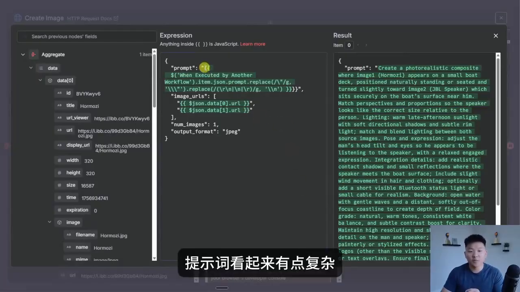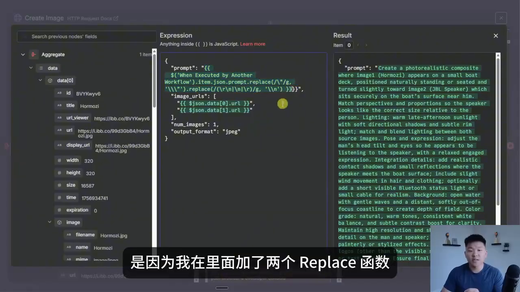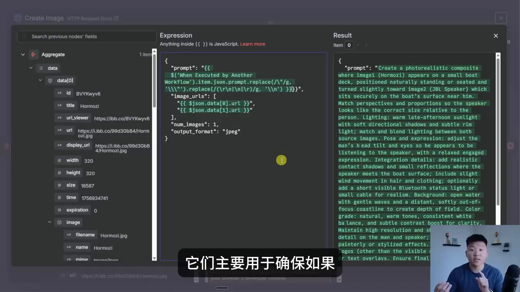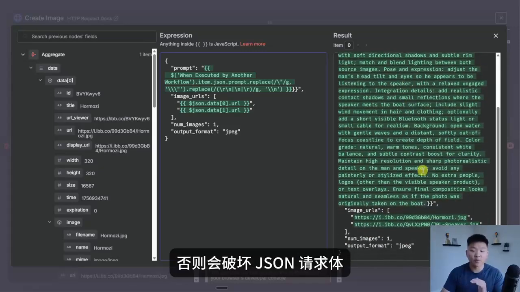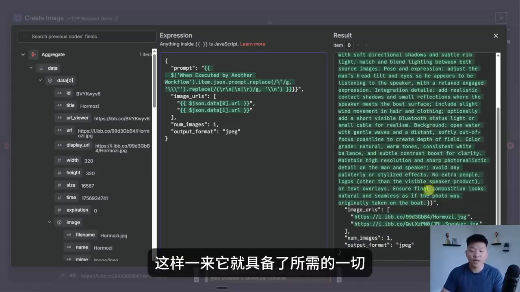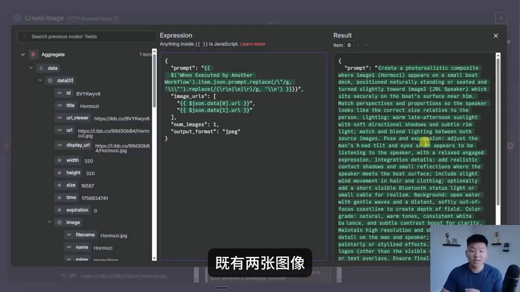And the only reason why this prompt looks a little confusing is because I put these two replace functions in there that basically make sure if the prompt has new lines or double quotation marks that it gets rid of that, because that would break the JSON body request. So now it has everything it needs. It has both the images and it has the prompt.